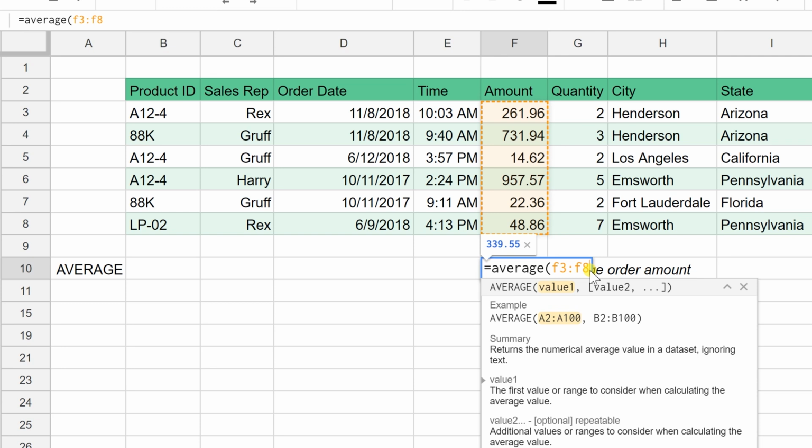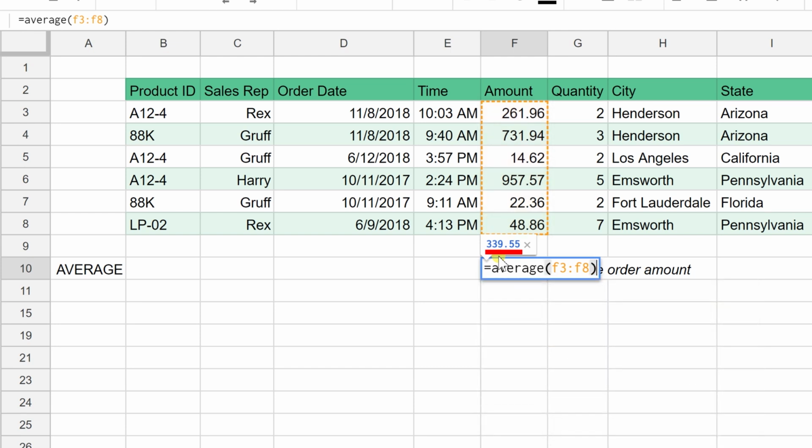And now you see that little gray line is not here anymore. So you can be done with the values. It doesn't need anything to complete the function. And it's already telling you in the blue font what the answer is going to be if you end it right now. So I'm going to put in a closing parentheses. I'm going to type enter. And there it is, $339. That's what we saw in the lower right-hand corner, so we know that's probably right.